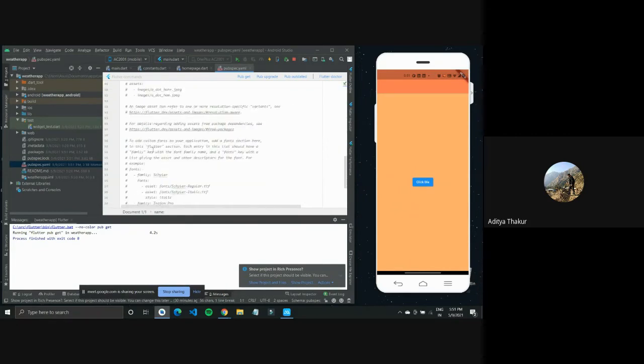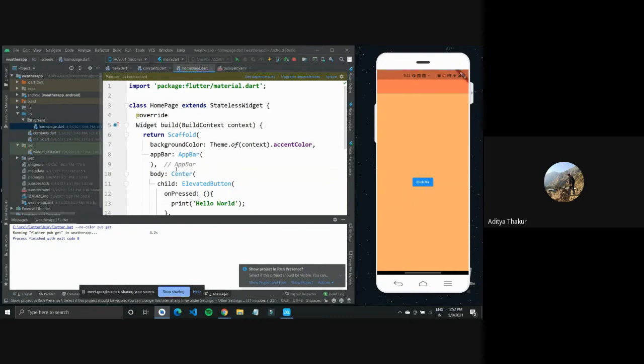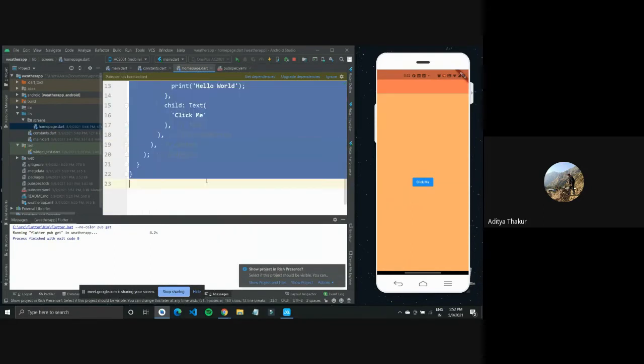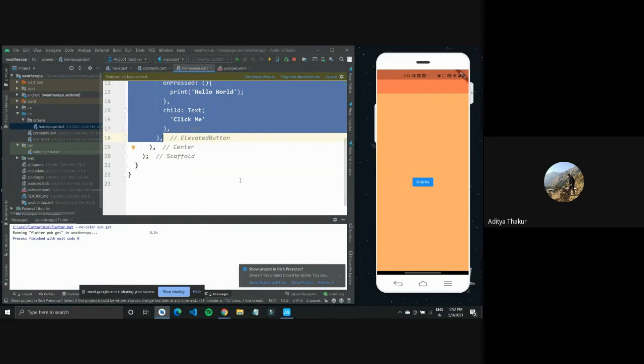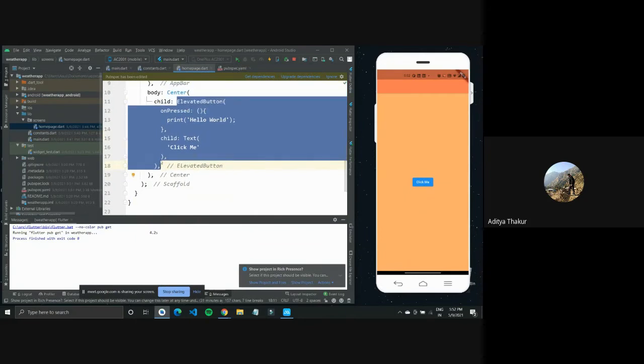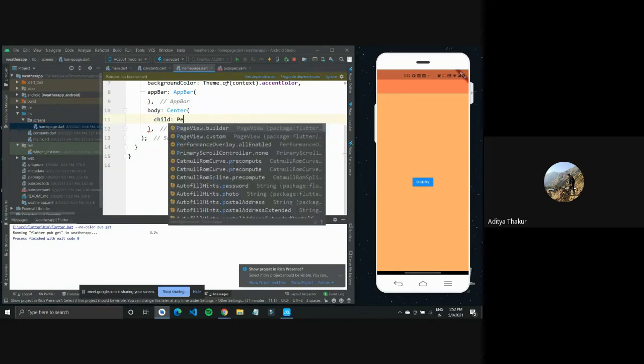So what we did is we added this percent indicator and imported the files. I'll go back to my lib folder, go back to my home page, and for some time I'll just get rid of this elevated button. Again, Flutter comments show you where your widget ends, so you can just get rid of that from there. And what I'll do is I'll use the percent indicator.